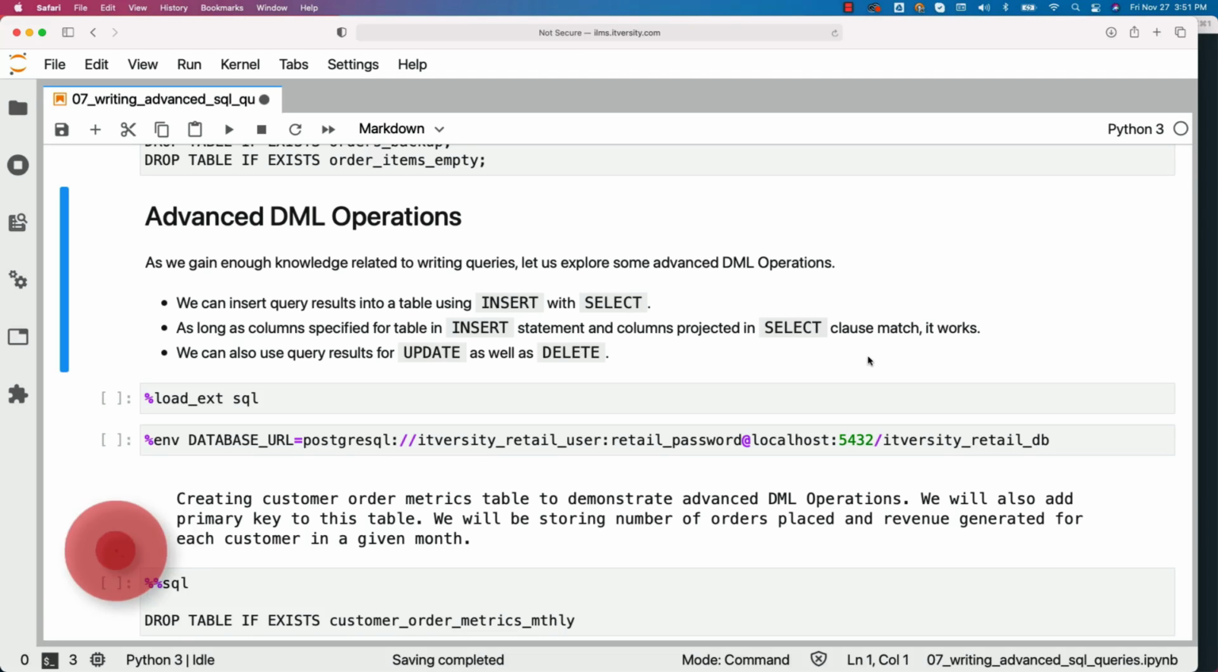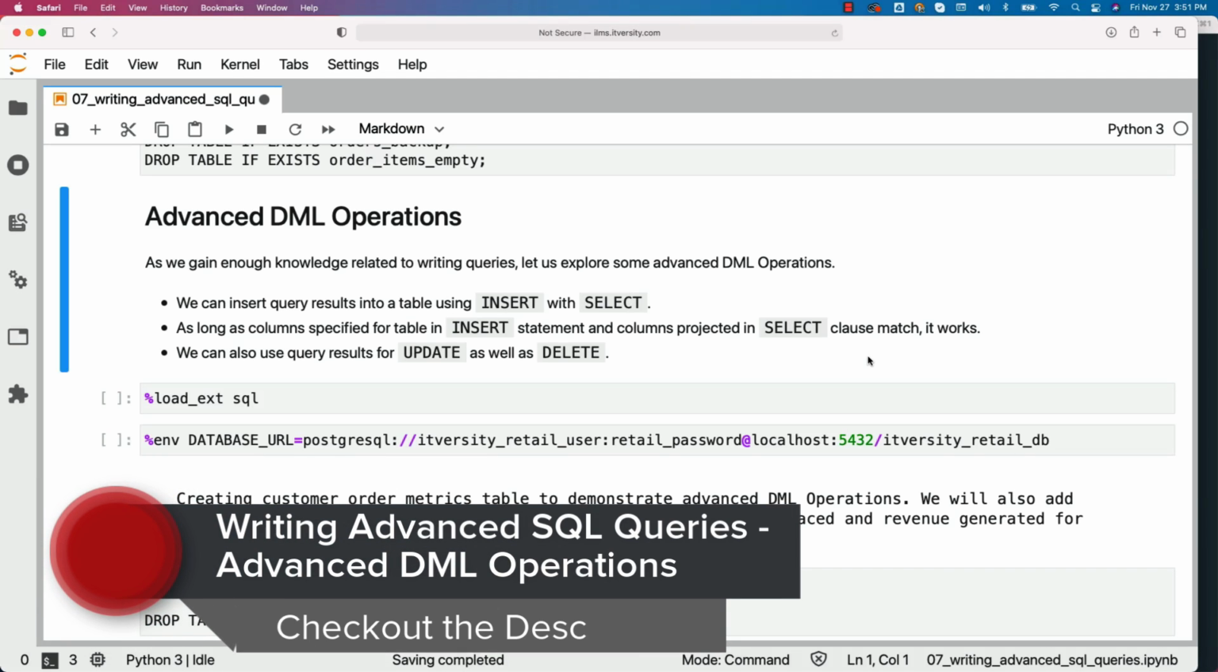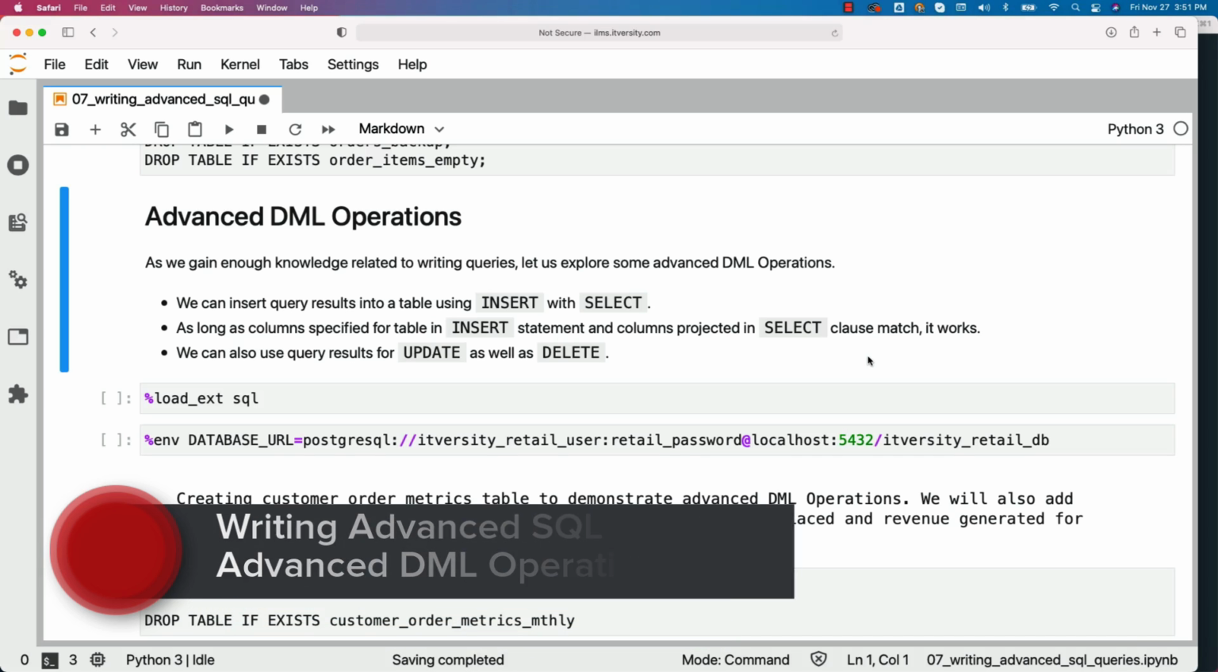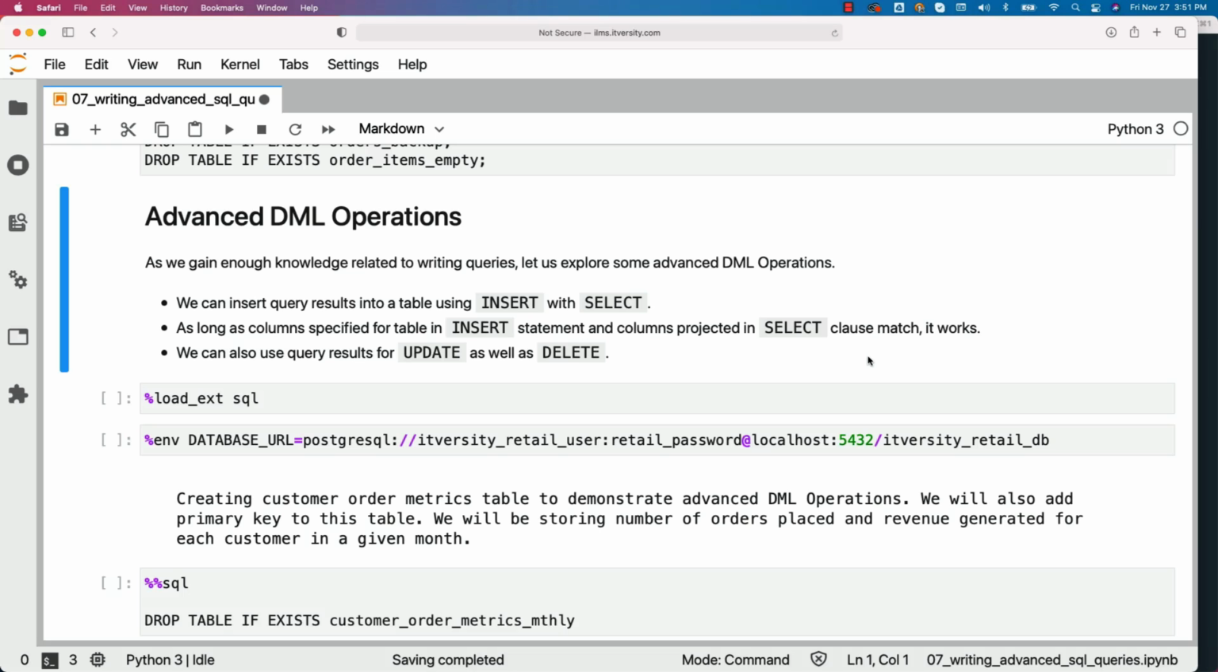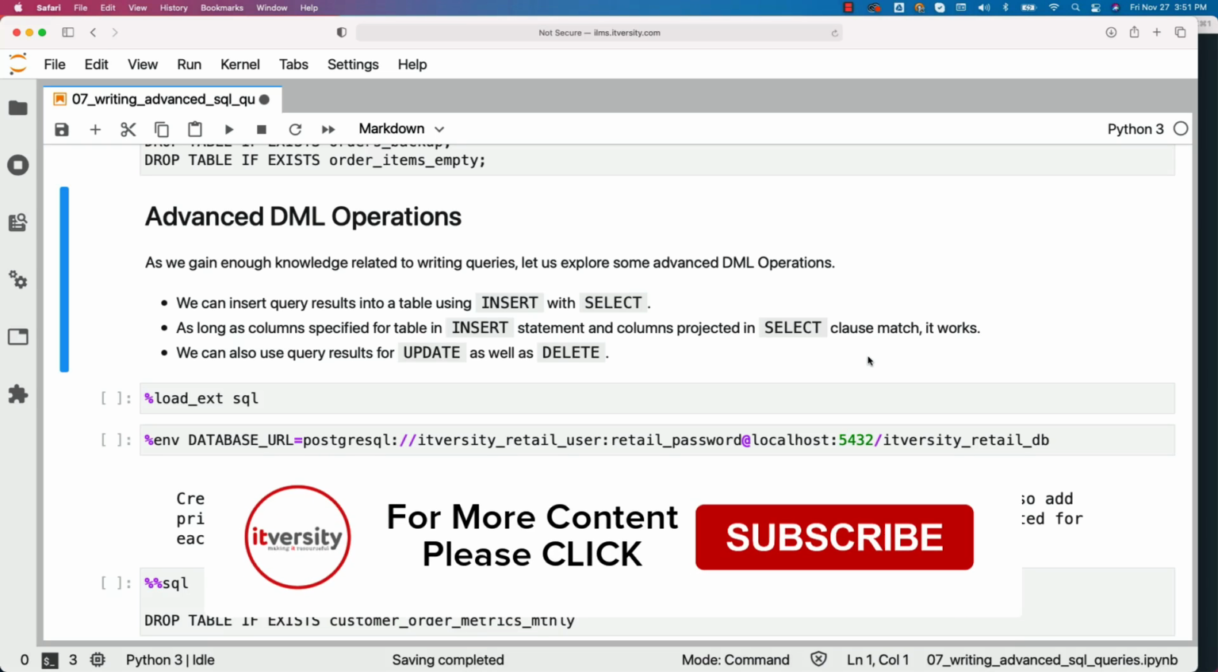As we gain enough knowledge related to writing queries, let us explore some advanced DML operations. We can insert query results into a table using insert with select. As long as columns specified for table in insert statement and columns projected in select clause match, it works. We can also use query results for update as well as delete.